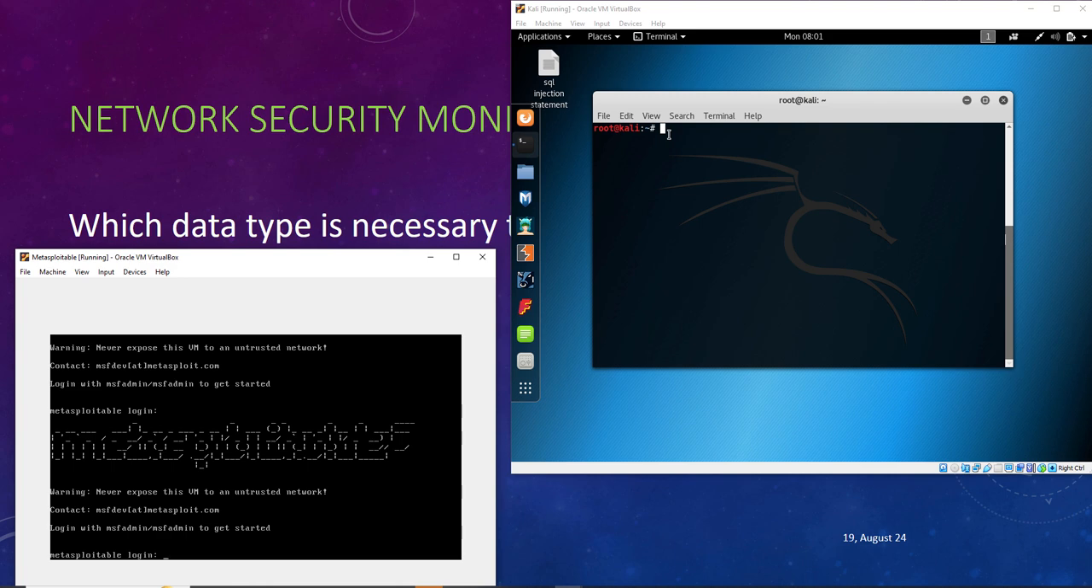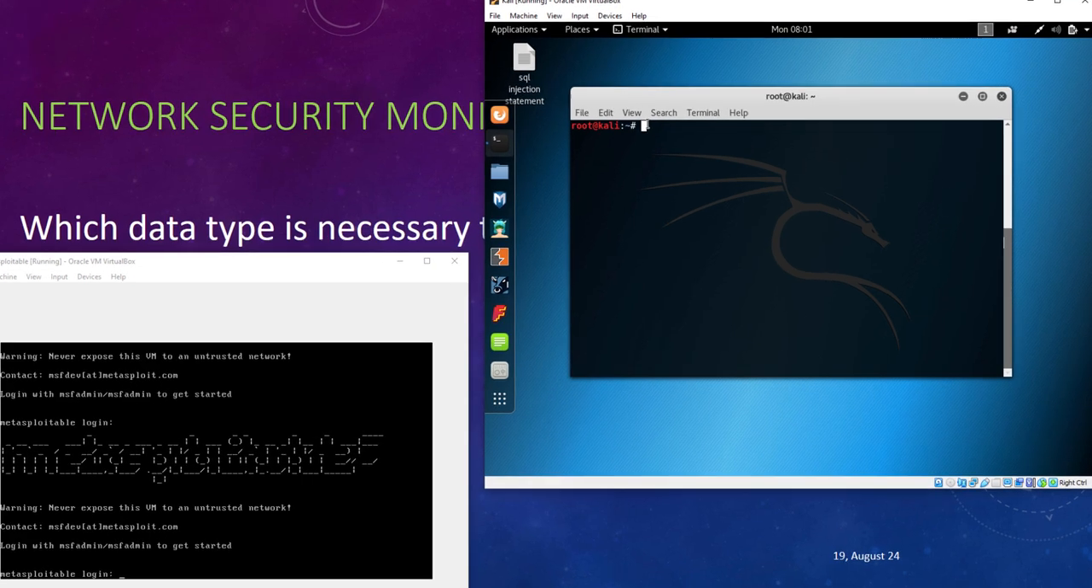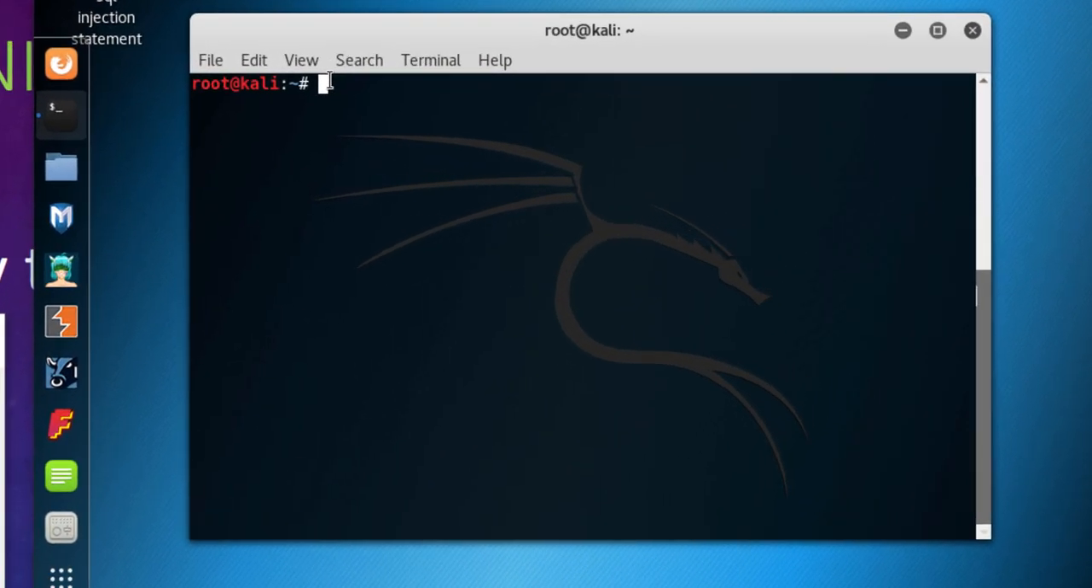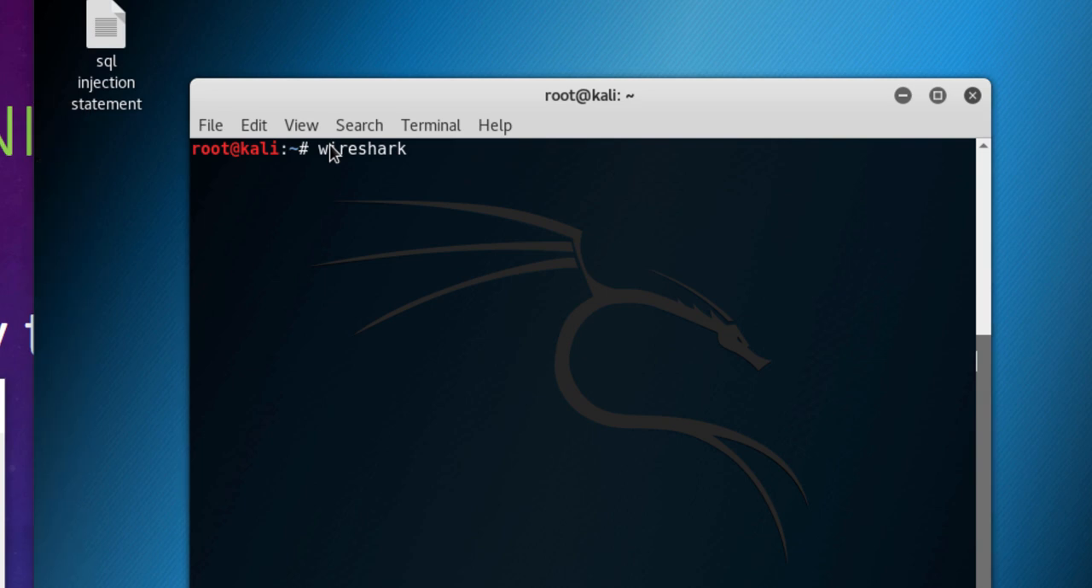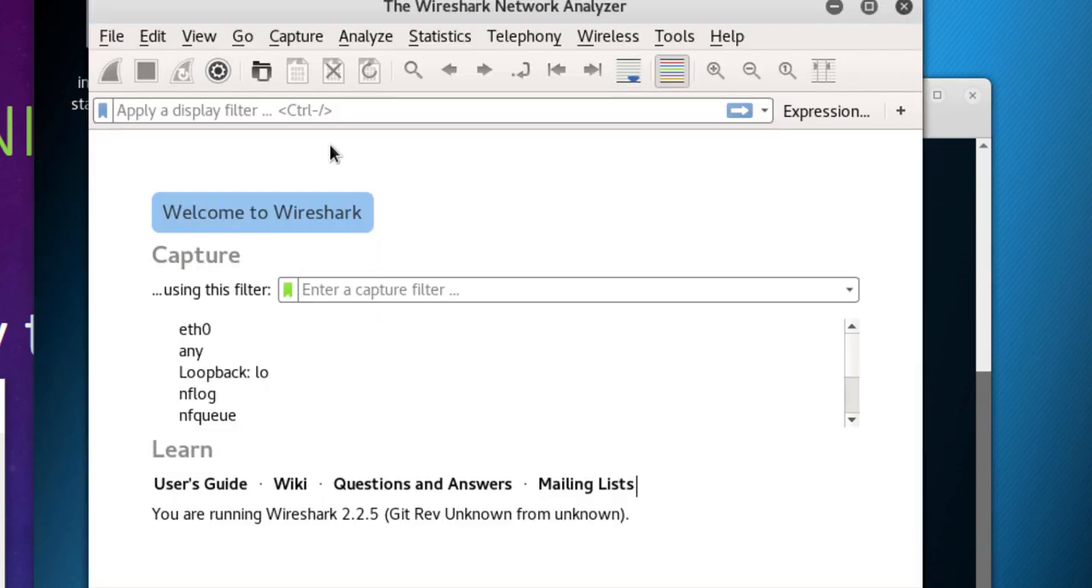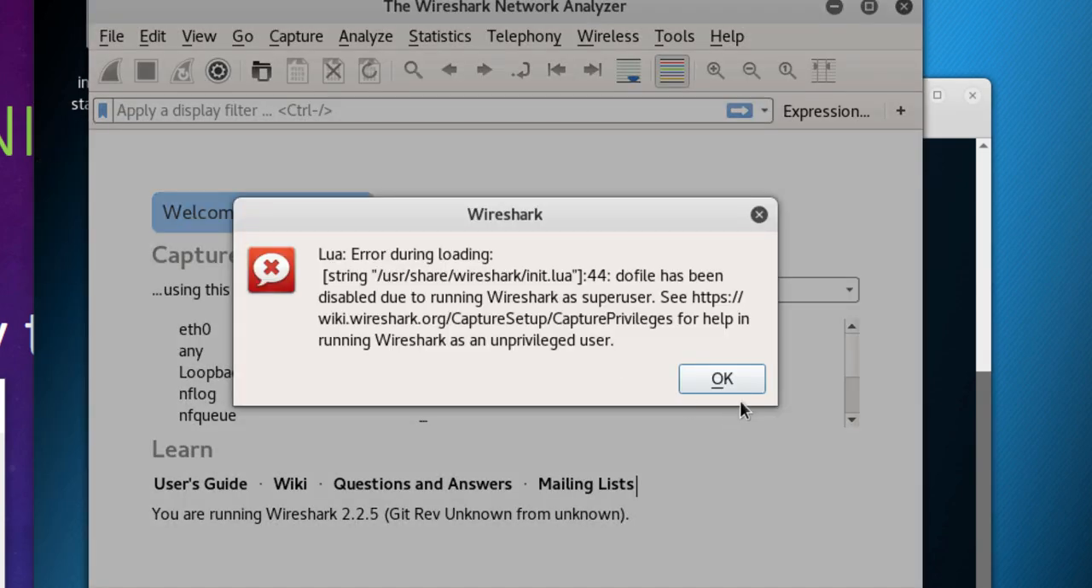So we have something like Wireshark. Wireshark is a packet sniffer, software that we use to capture data. So I can always call up Wireshark. Now, I wanted to take note of something here.